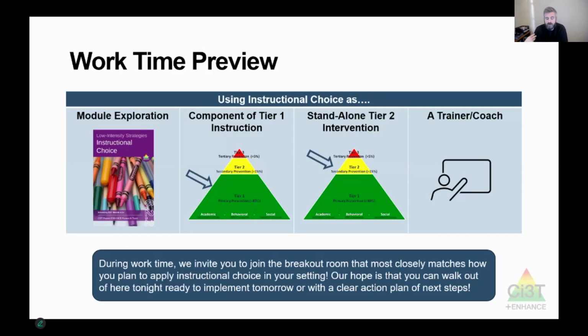So if this is something that you wanted to focus on with your colleagues, by all means, take what you learn here tonight and share it with anybody in your school that might benefit from that. So you can even think about yourself as a trainer or a coach. Now, also, as we get through the first part of our presentation, which covers the what and the why and the how, you're going to have a talk time where you actually get to choose how you want to engage with these materials.